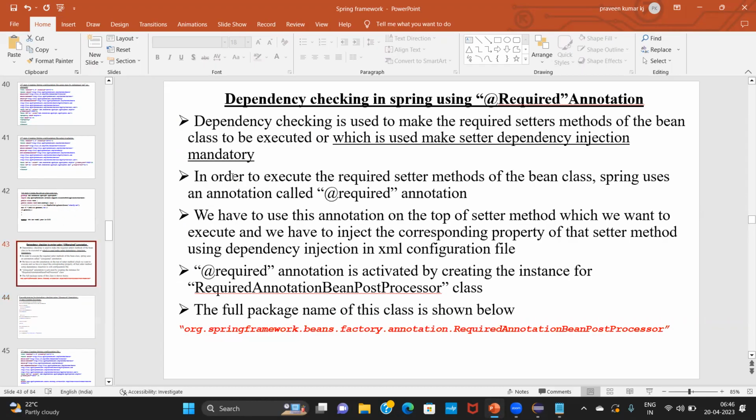You can see here, in order to execute the required setter methods of the bean class, I need only setModelYear here. I don't want IDE. You can have 10 properties like that, and out of 10 properties I need to provide a value for only 5 properties, or I want only 5 setter methods to be executed during runtime. So only for those 5 setter methods, if you use the @Required annotation, it's enough.